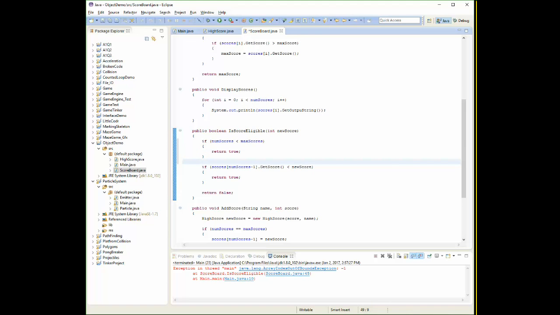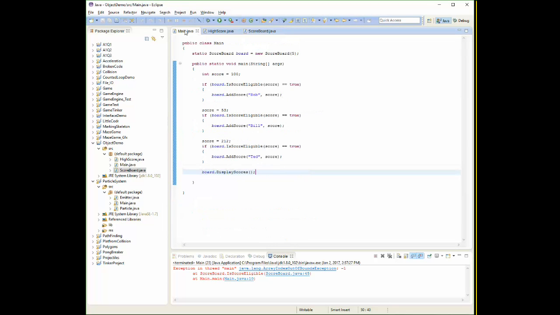Otherwise, you could have said if numScores is less than maxScores, or scores at i dot getScore, and it wouldn't break at that point because it wouldn't check the second part if the first part was already true, because it's an or statement. Either one would be okay. All right. So let's save this. Let's go back to our main program and let's try running it again. And there we go. We get Bob 100, Bill 53, and Ted 212, and a nicely formatted clean list.